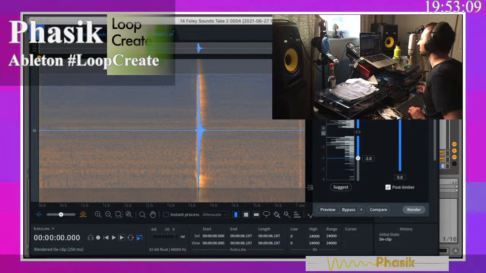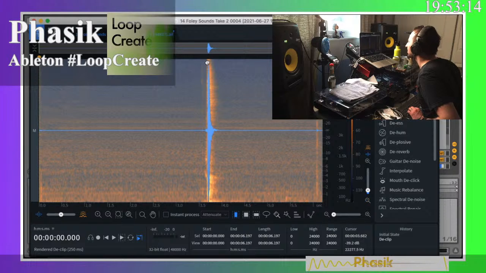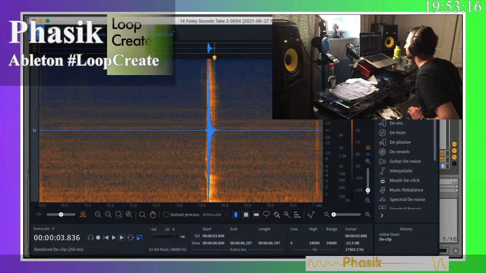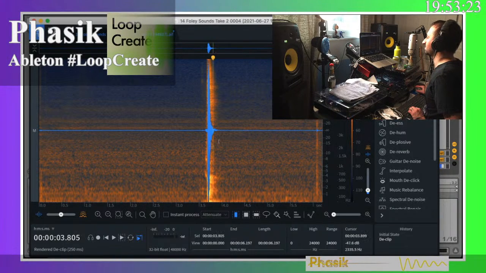So let's see what happened here. It looks like it kind of reconstructed it a little bit and brought it into check a little.